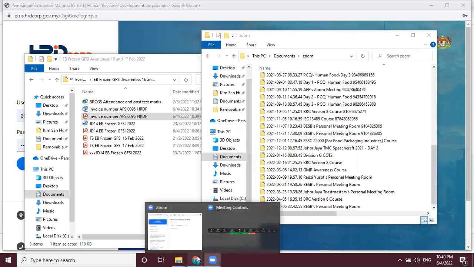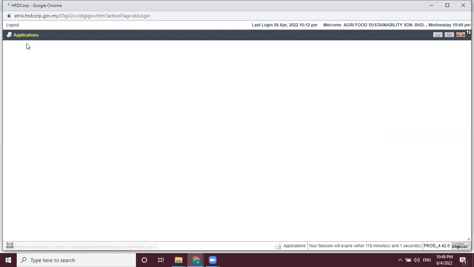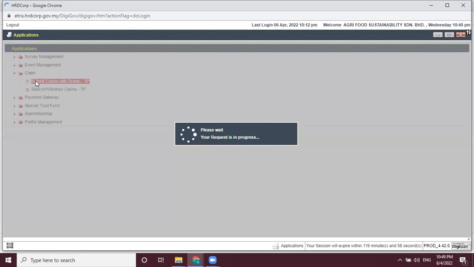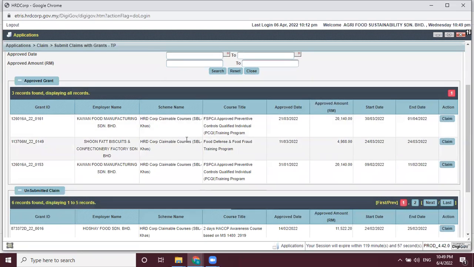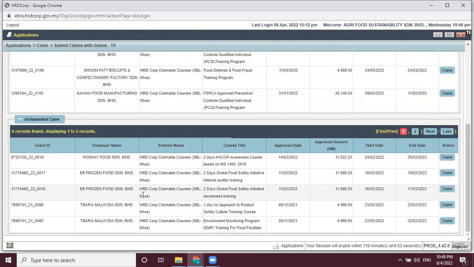When you proceed for claim, of course, the first thing you do is to log in. Then go to applications and submit claims. Sometimes it appears above, by right it should be above, but because I meddled with it previously, it was mentioned below. So be sure to click on the right one, 0016, the Food Safety Initiative Awareness.